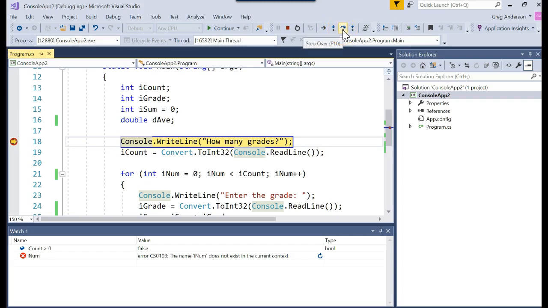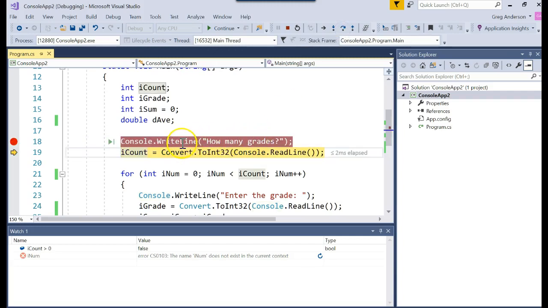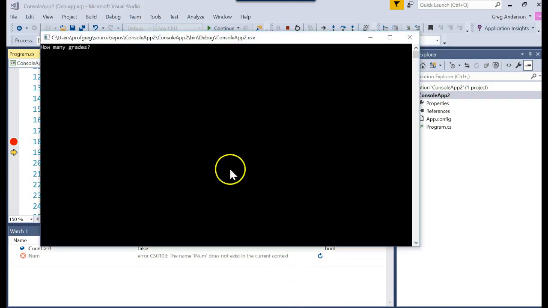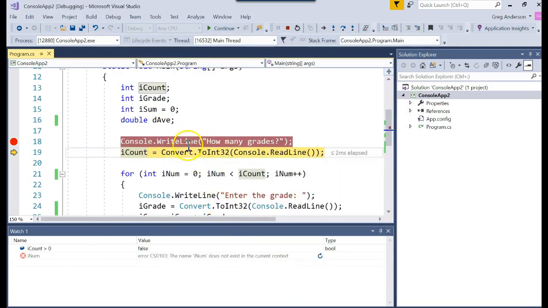So if I click that right now, which is the F10 hotkey, it now executed this line of code. And it's waiting for me now to tell it to go get data from the keyboard. Here's the output screen. It's now waiting for me to tell it I want to get data. If I press the number 3, nothing happens yet. And that's because this line has not been executed. We have to tell it to execute that line.